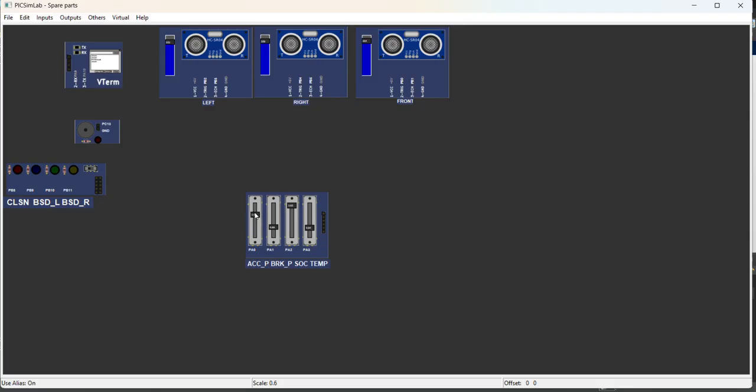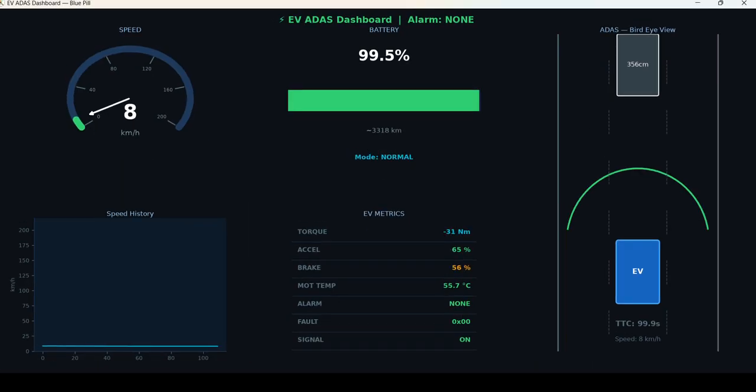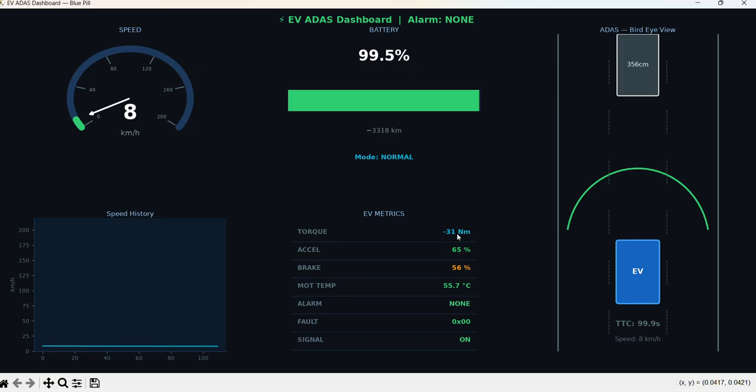I will change this: acceleration and brake increasing, temperature also. Observe this change. Firstly the torque was minus 16, now 31. Acceleration was 45, but now it's 65. And brake, firstly 29%, now it has changed to 56%. Motor temperature is also changing, and the speed is slowly increasing.